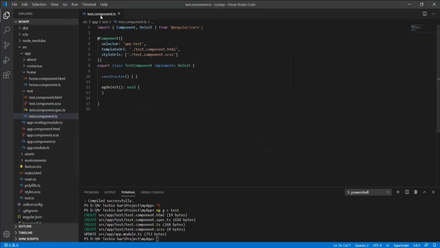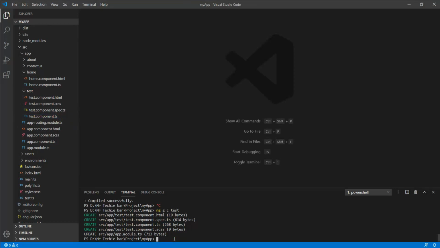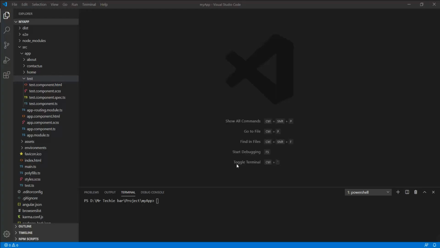With the help of the CLI command, it reduces our time to create the component. Multiple files have just been created in a second. There is one more command to create the component: ng generate component test2, the name of the component. And if you want to skip the test file, then just write --skip-tests=true.